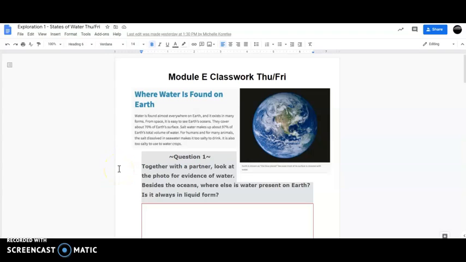Alright, a shout out to you guys and your big brains. If you're like, hey, Mr. Tenner, you talk way too fast, and I can't understand your mumbo jumbo, and you wish you could read this for yourself. Well, here's question one. Question one, together with a partner, look at the photo for evidence of water besides the oceans. Where else is water present on Earth? Is it always in liquid form? That's like two questions in one. That's why there's two question marks.